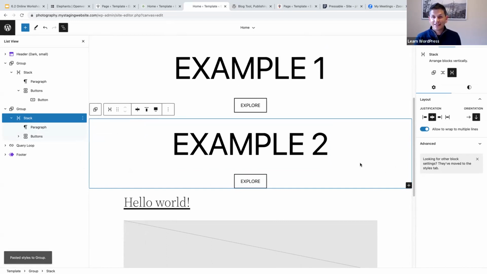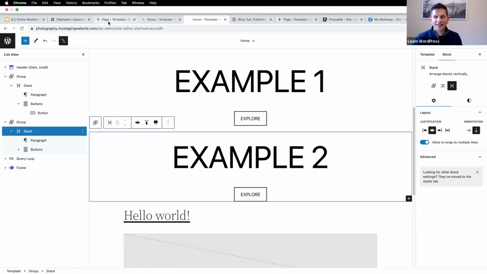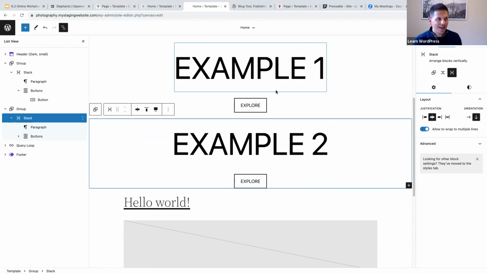So yeah, that's a lot of things to take in, but a lot of cool things that you can do with styles now. And then, of course, you would have noticed that CSS can now be added to the site editor. And I've asked Catherine to talk about this more. So I'm going to stop sharing my screen now and hand over to Catherine.